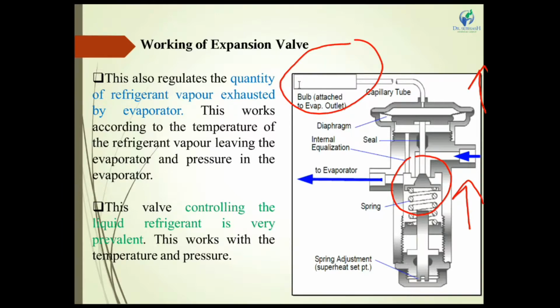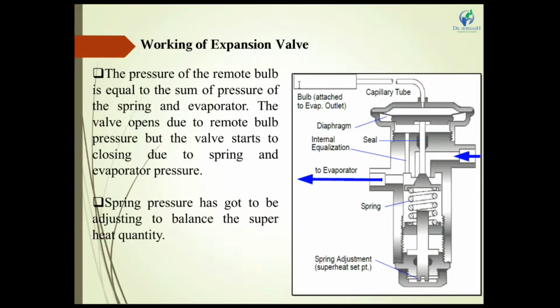This valve controlling the liquid refrigerant is very prevalent. It works with temperature and pressure. The pressure of the remote valve is equal to the sum of the pressure of the spring and the evaporator. The valve opens due to the remote valve pressure, but the valve starts closing due to the spring and evaporator pressure.